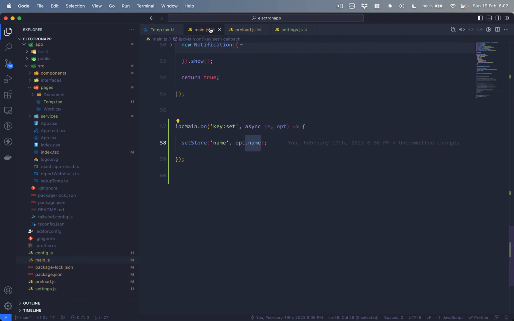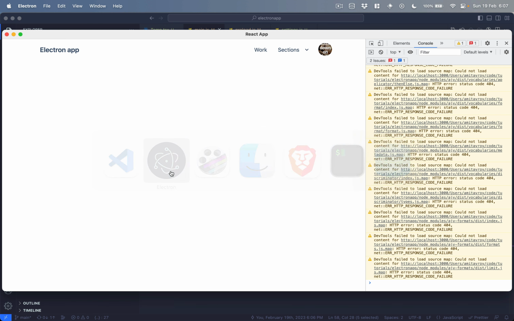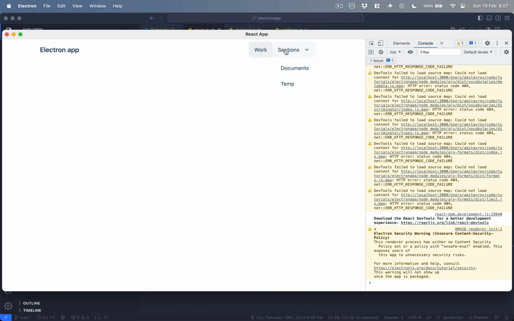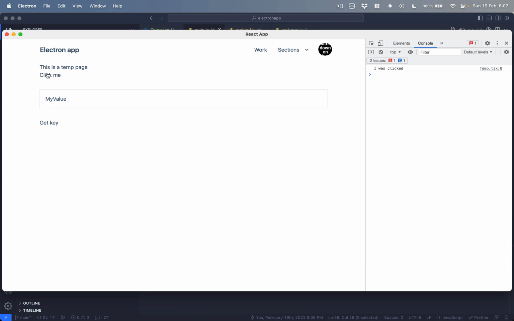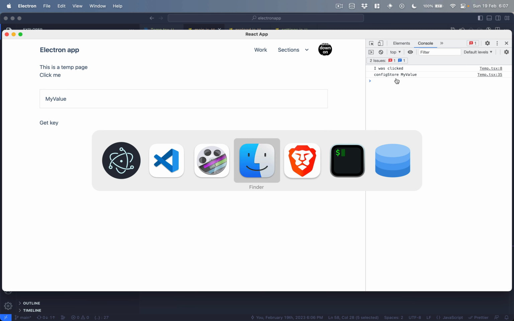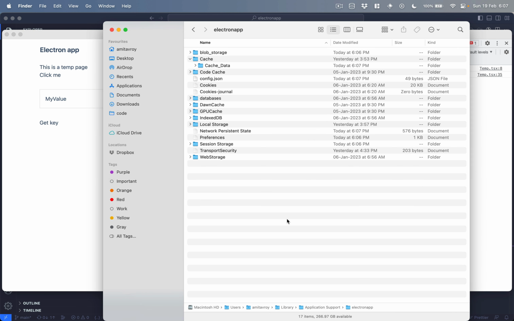All right, with this in place, as I showed you, if I go to sections, temp, my value, if I hit click me, it will save it. And then if I do click get key, I get my value. So this is working. And what I will do is I'll show you on Mac where the configuration file is.